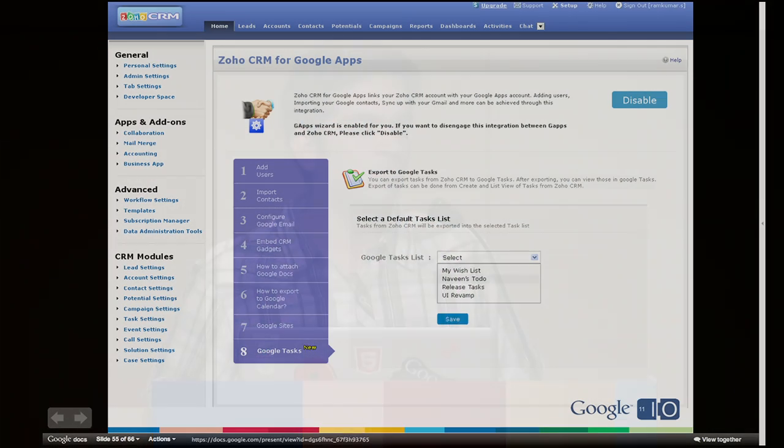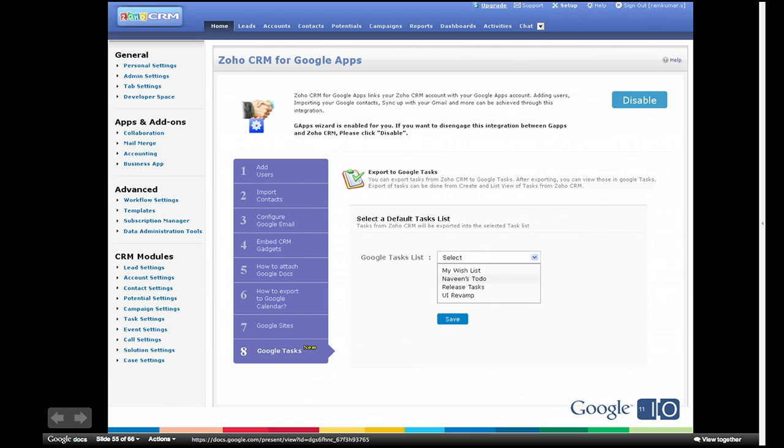So I will start with the Zoho CRM. Before that, this integration will go live soon, but for now, let me show you the screenshots of how this integration looks.